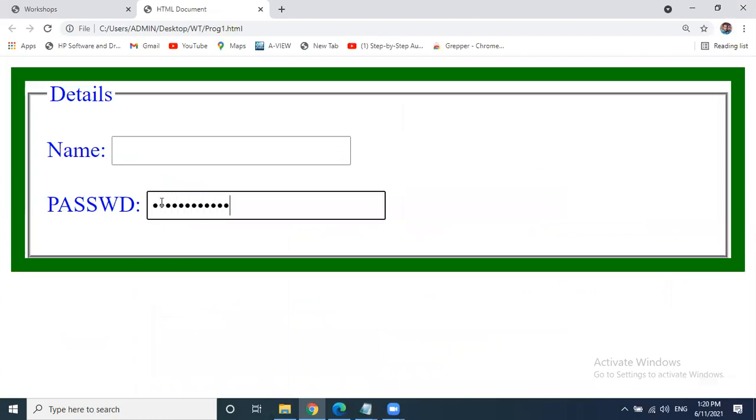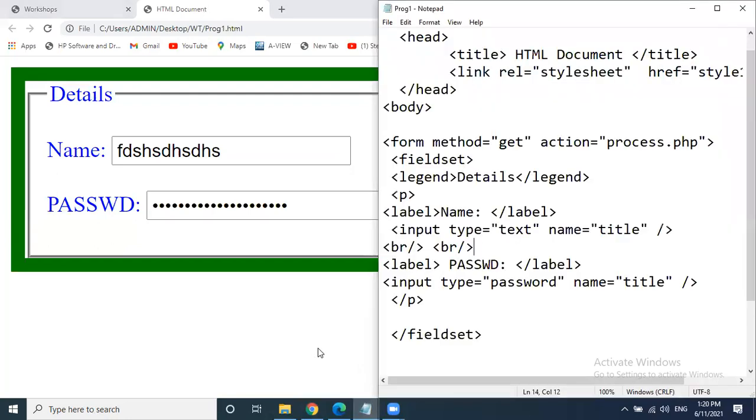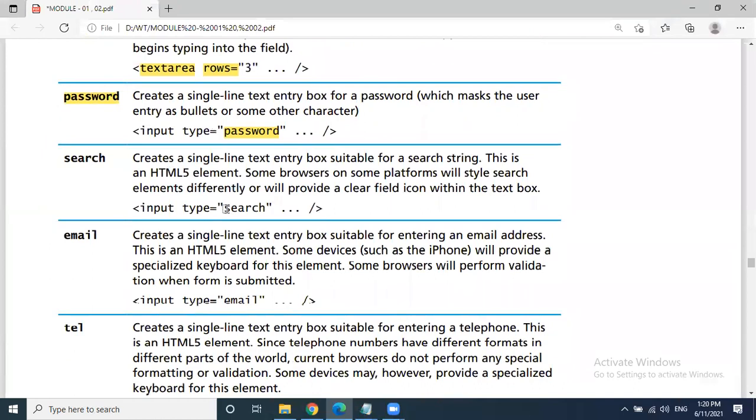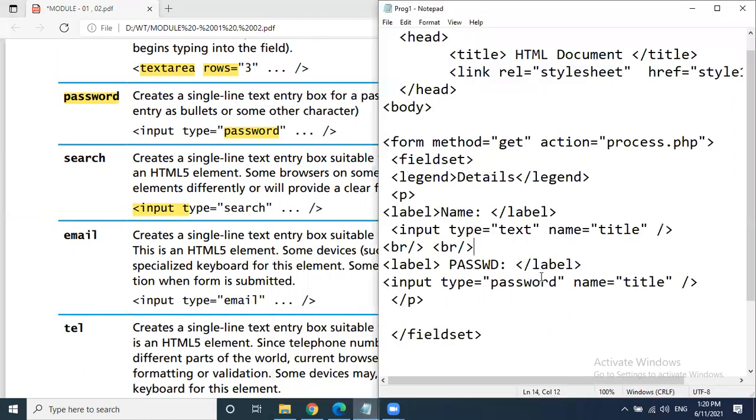Whatever you are entering is in the form of some dotted format, because I have taken input of type password, isn't it? Here your name is in some text format, and the password is in encoded form. Encoded. Okay. You can design likewise. Here multiple types are there. Search, so it will display search also. In place of password, you can take search also.